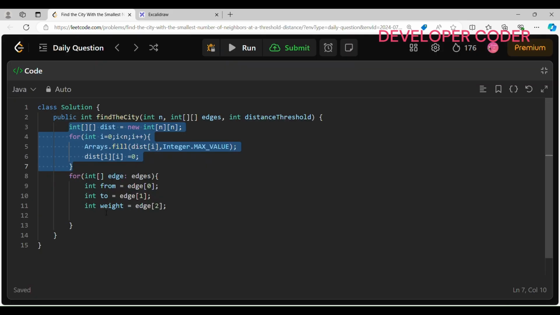So for that purpose, what I am going to do here now is update distance. In this array, at the index from this index to this index, I am going to update with weight. Easy, right? Since this is a bi-directional graph, not a directed graph, here I have to update to from as well. This index from this, to from. So this is also equal to weight. Okay, so this is done.